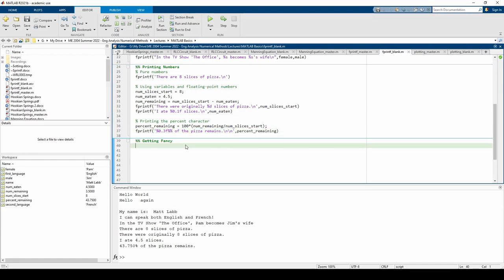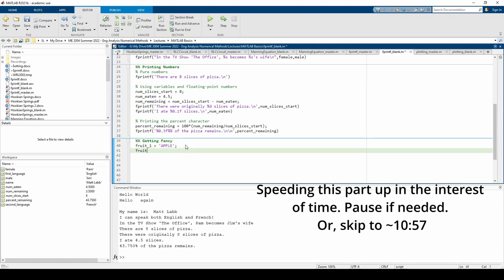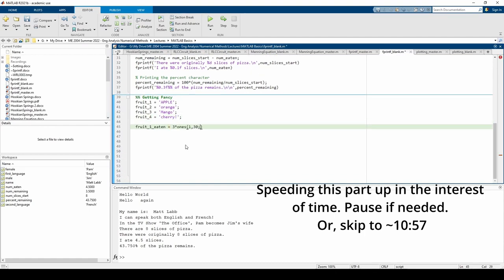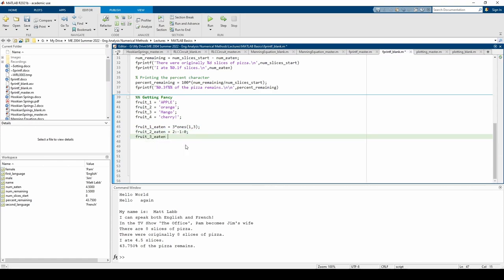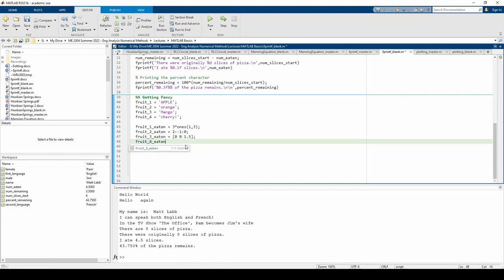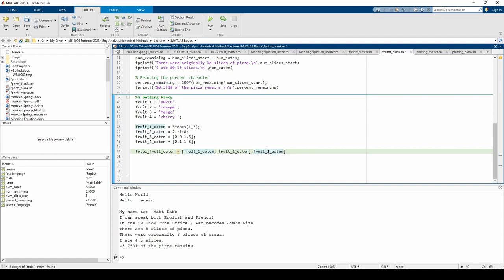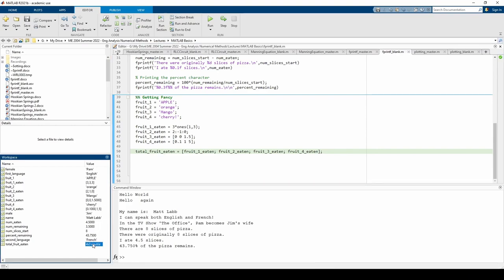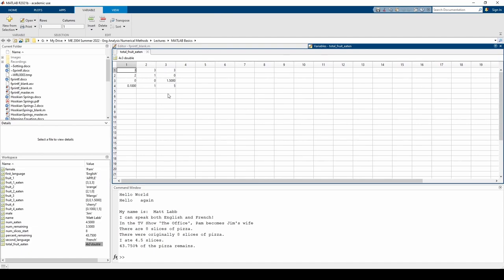Let's wrap things up by getting a little fancy. Suppose we've tracked how many apples, oranges, mangoes, and cherries we ate from January through March. We want to print that data in a nicely formatted table using fprintf. I've compiled the amounts of fruit eaten into the total fruit eaten matrix. We can inspect the total fruit eaten matrix by double-clicking on the variable in the workspace. Each row contains a different fruit. fprintf can print matrices with ease too, but the tricky part might be formatting all the tabs and spaces.